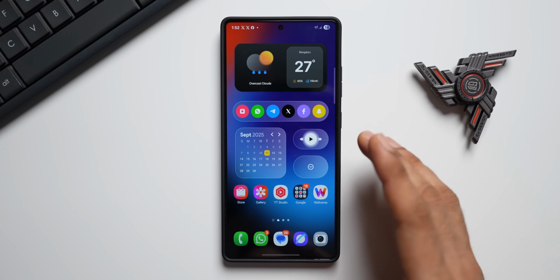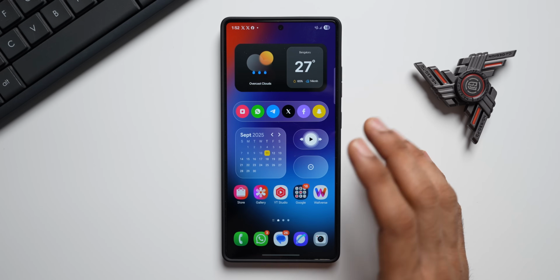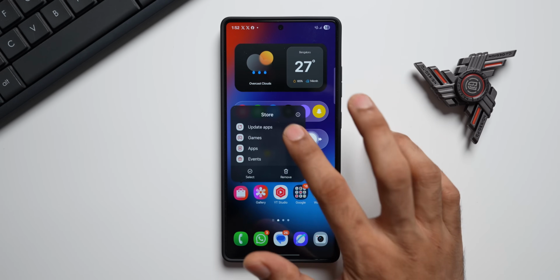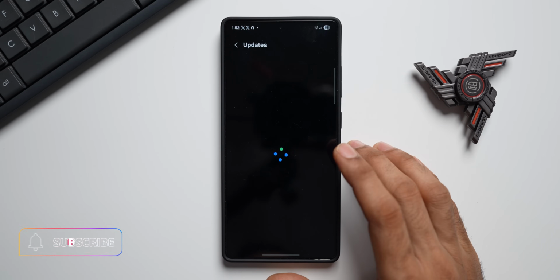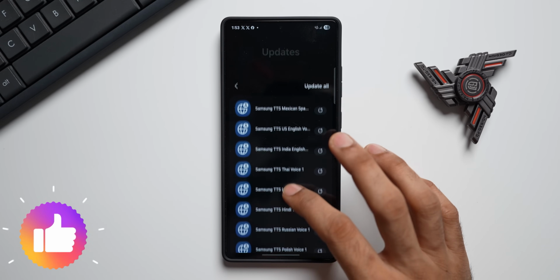Samsung has started rolling out a few important updates for its applications and you must go ahead and install them. Let me just go to the Galaxy Store here, tap on updates, and you can see there is a big list of updates available here. Now, you can see the first few look similar.